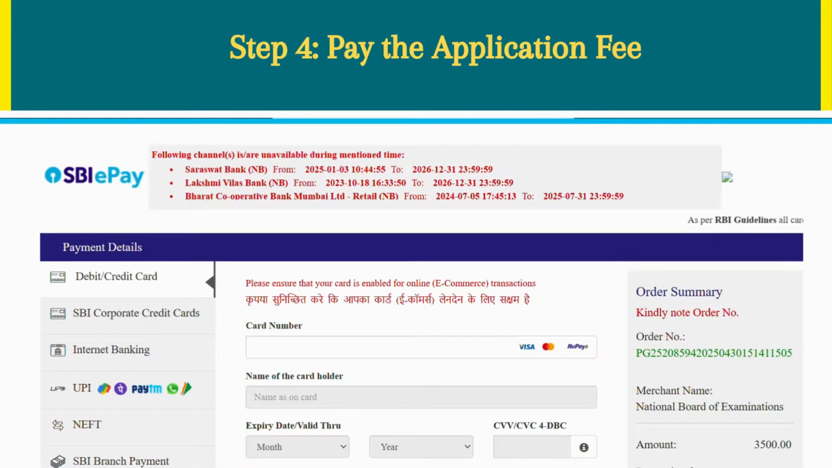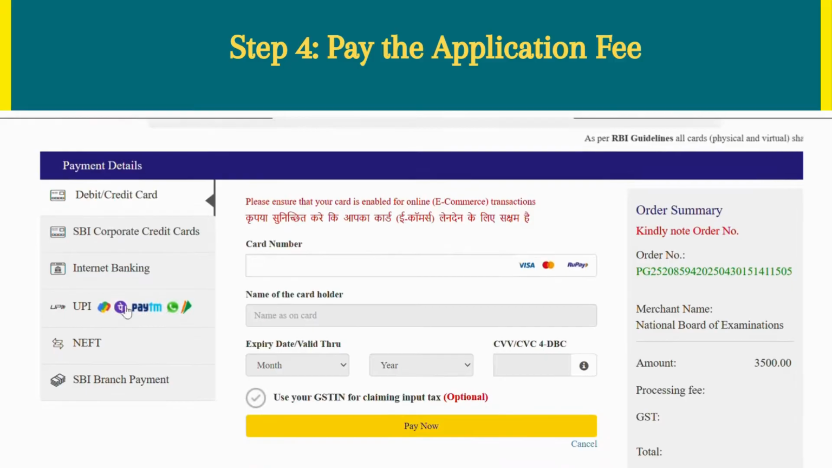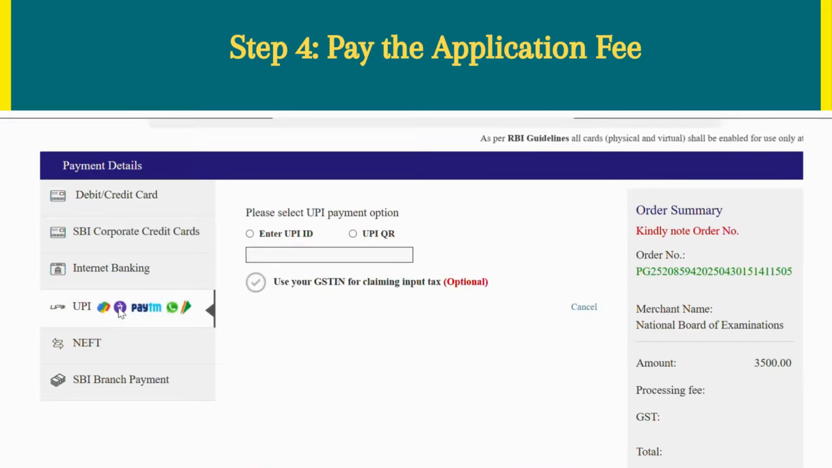The last and final step is paying the exam fee. You have to select a mode of online payment: net banking, credit card, debit card, Paytm and UPI. Select the payment gateway and proceed for payment. Once the payment is completed, you will receive an application confirmation notification on your mail ID.